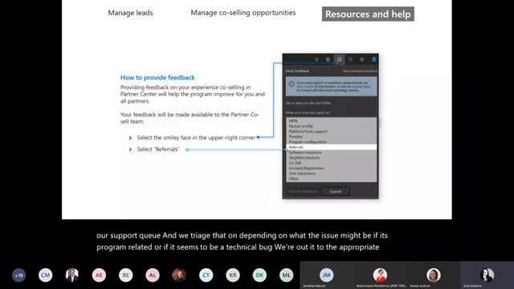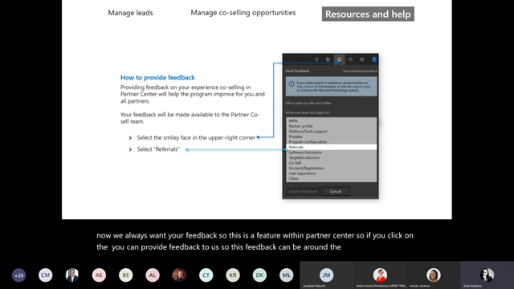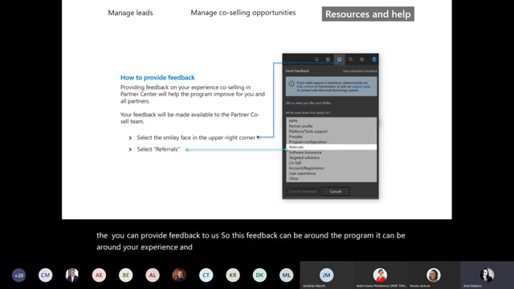Now, we always want your feedback. So this is a feature within Partner Center. If you click on the smiley face, you can provide feedback to us. This feedback can be around the program. It can be around your experience in Partner Center, but we welcome and encourage that feedback so that we can make this a better experience for you and your company.